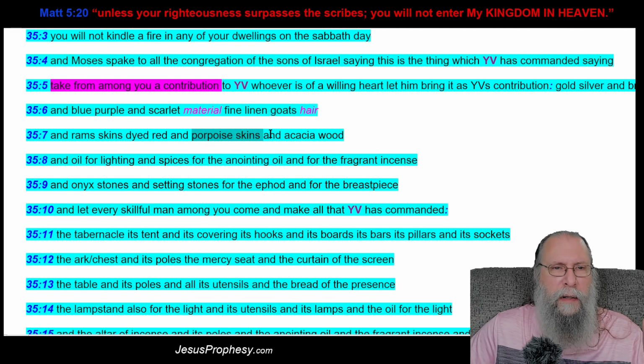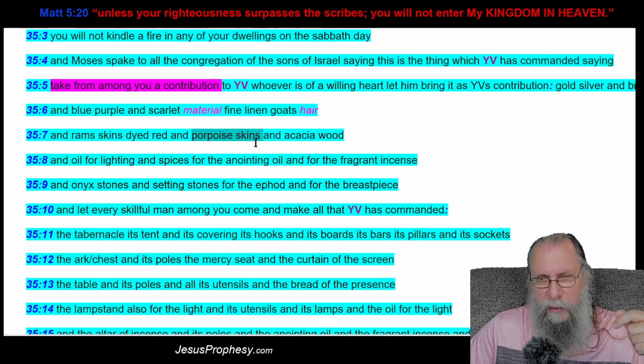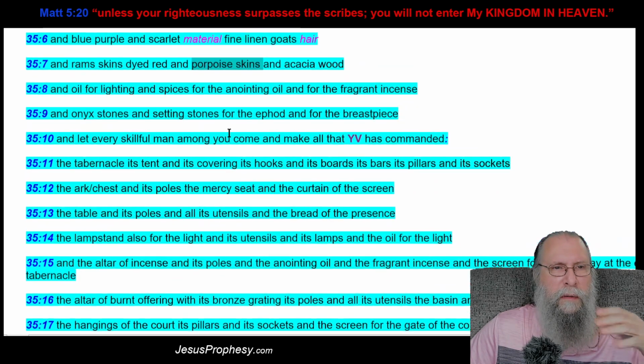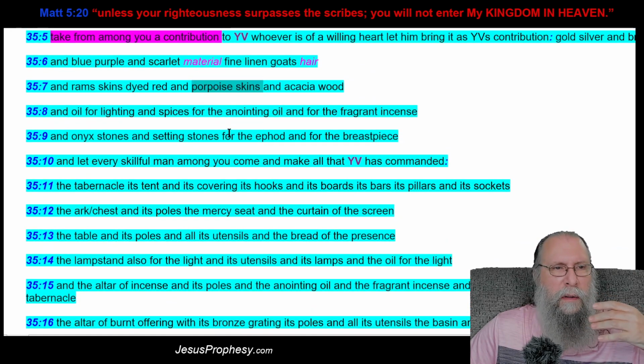Our Creator did not allow them to eat any fish that had skin that didn't have scale on it. So why would he put that onto his tent? This is what happens when you start realizing what's going on.